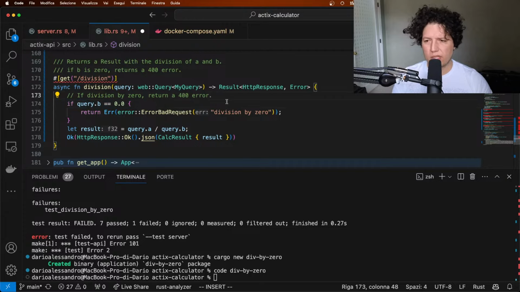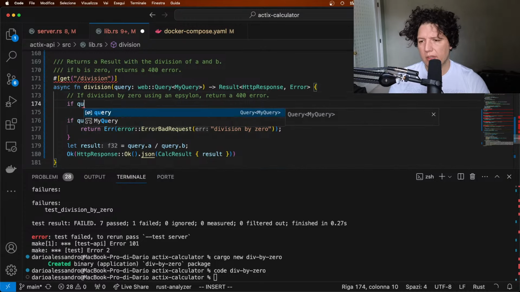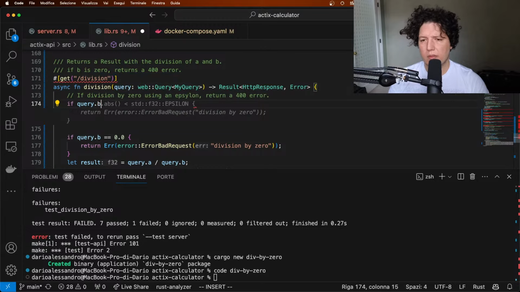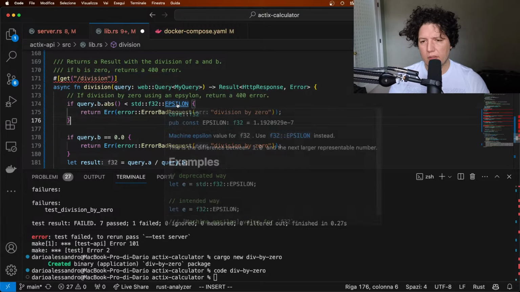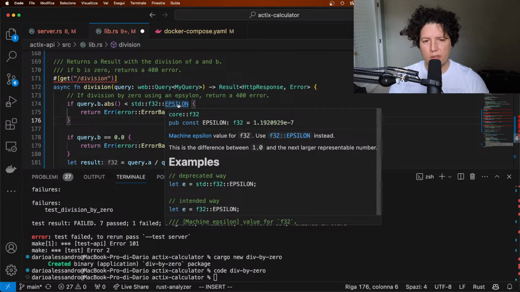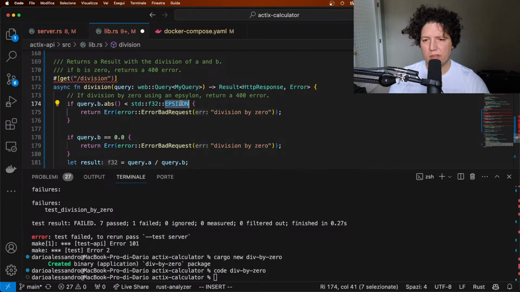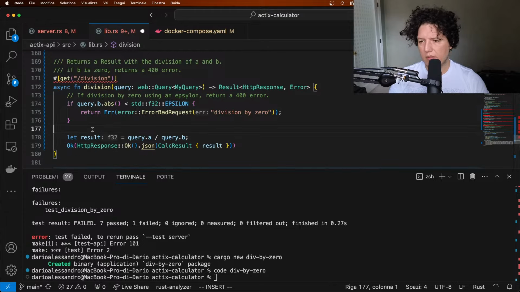So we'll do the same trick that we did before, using an epsilon. No, epsilon is spelled with Y, hopefully. I don't know, it's like Greek or something. There you go. Well, that's a pretty small epsilon, but I'll take it though. Make test.